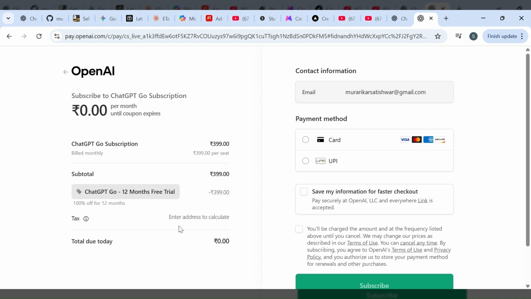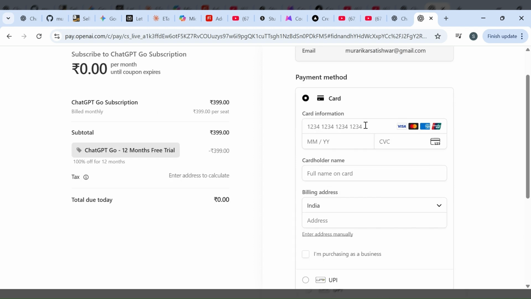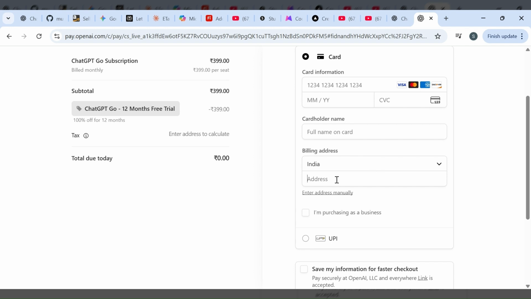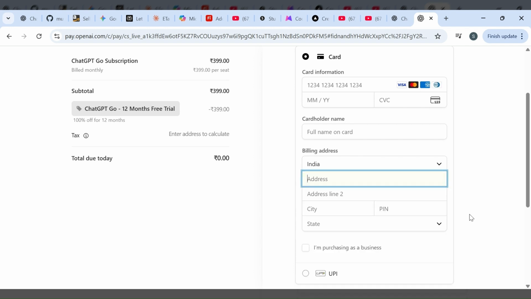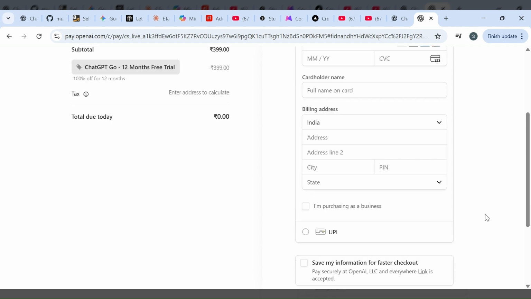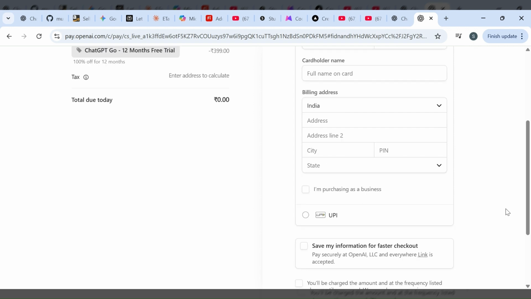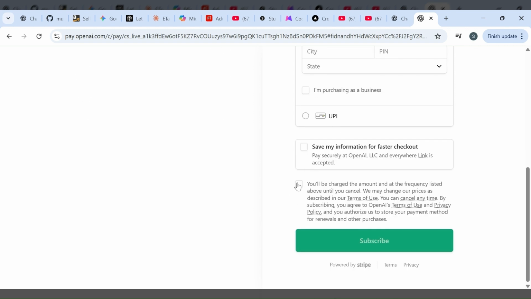So what you can do is give your card details here: the month, year, the CVC number, the full name on your card, and then the address. After giving the address, you just need to click on this, and then click on subscribe. That's it.